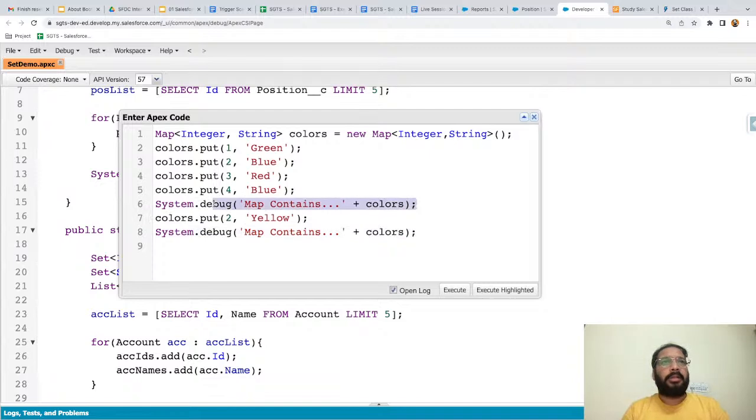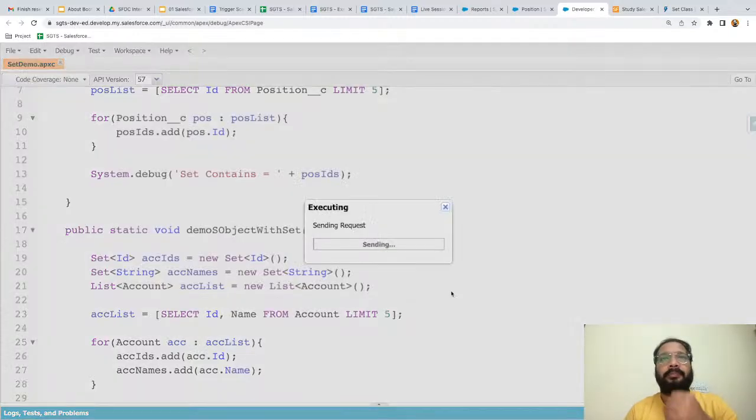First the colors map will be displayed and it will show all 4 values. Then I'm putting key 2 and value yellow. So 2 blue will be replaced with 2 yellow. Right? I'm executing this code so that you can understand the result.